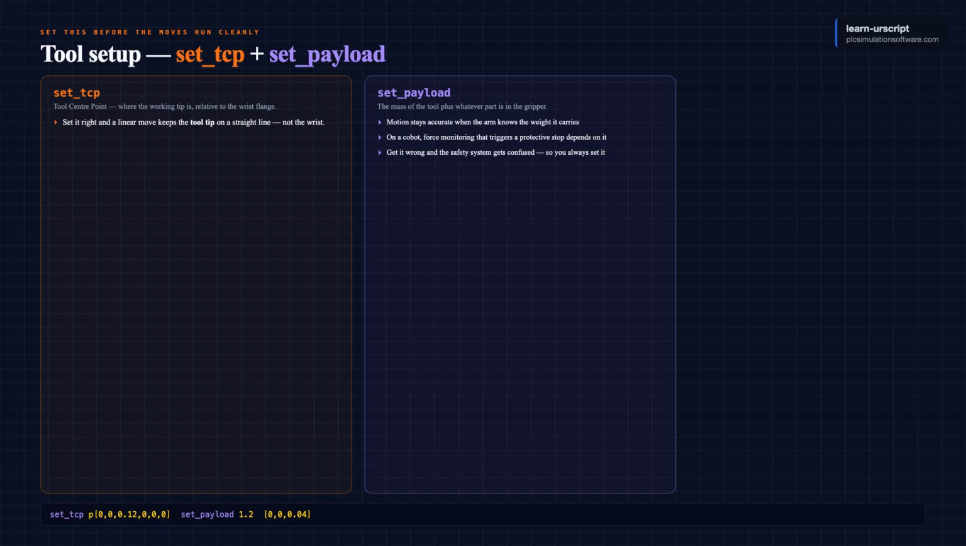Before the moves run cleanly, you set up the tool. 2 commands. The first is set_tcp. TCP stands for tool center point. It tells the robot where the working tip of the tool is relative to the wrist flange. Set it right, and a linear move keeps the tool tip on a straight line, not the wrist.